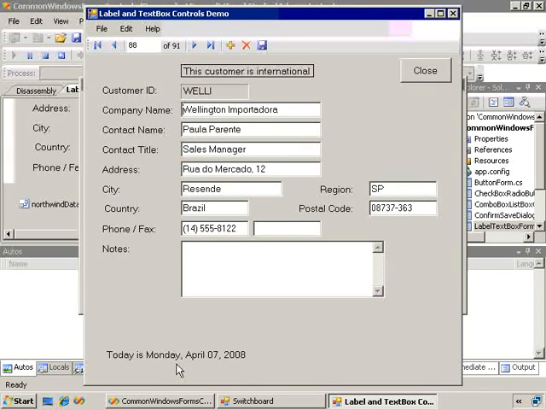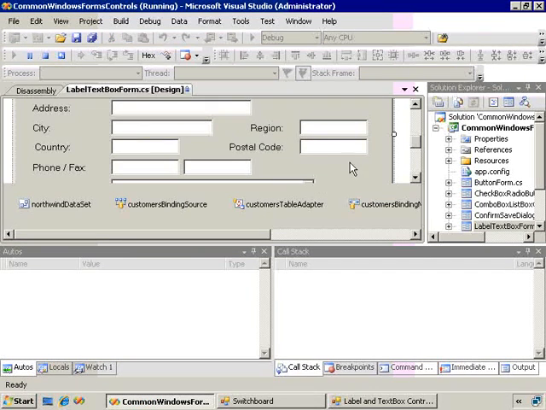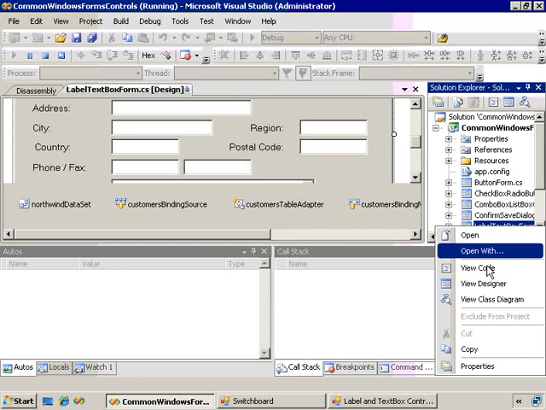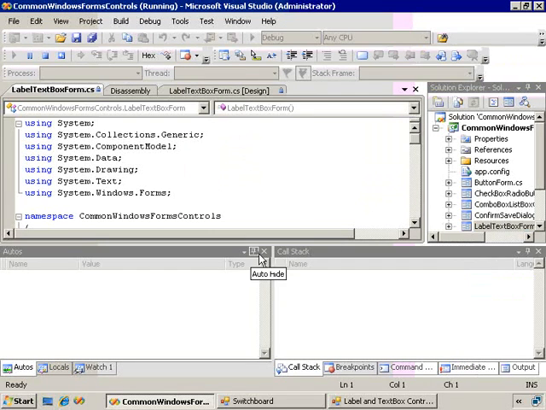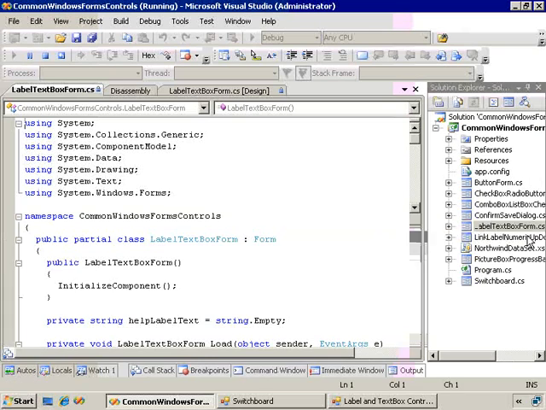You can see at the bottom that it's displaying the date. So let's go see in the code how these things happen. So let me view code on this. I don't need these windows. There we go.